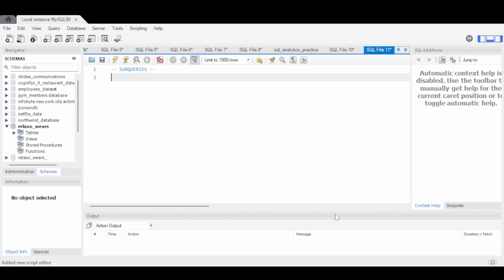You must be very good with it. You must actually know when and how to use it. So subquery is a very, very important aspect in MySQL.